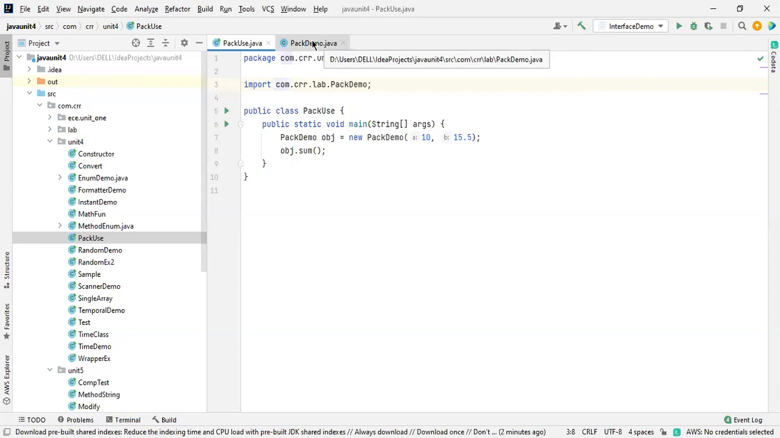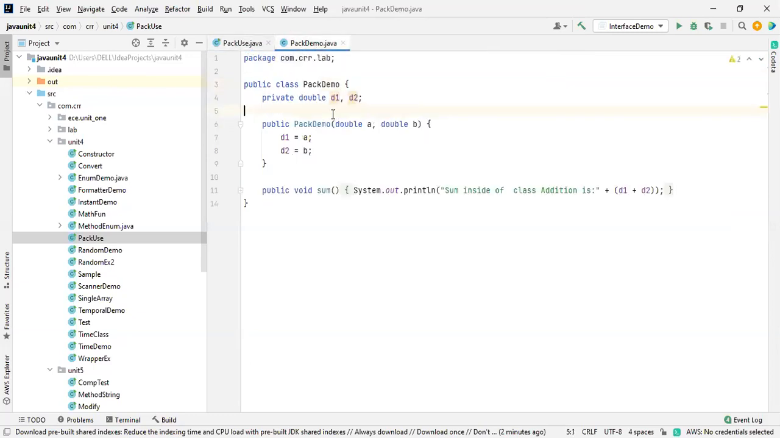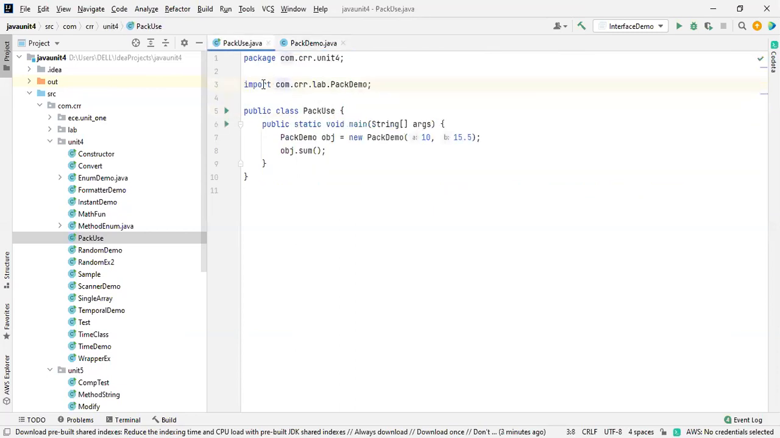If you want to access that one, you have to import this package. If you want to use this program in your program, you have to use an import statement and then the path of the package, so where this program is available.